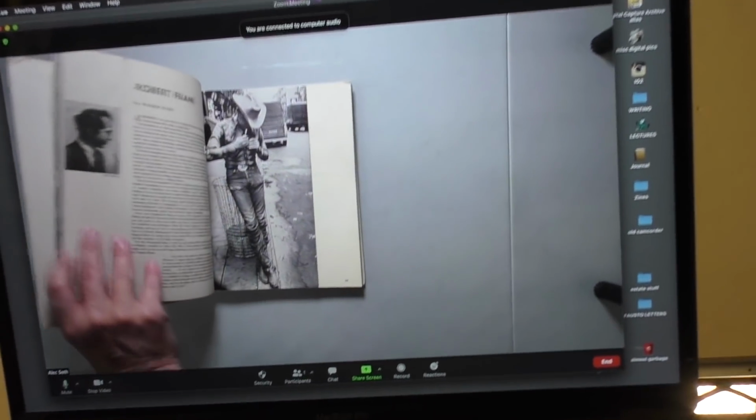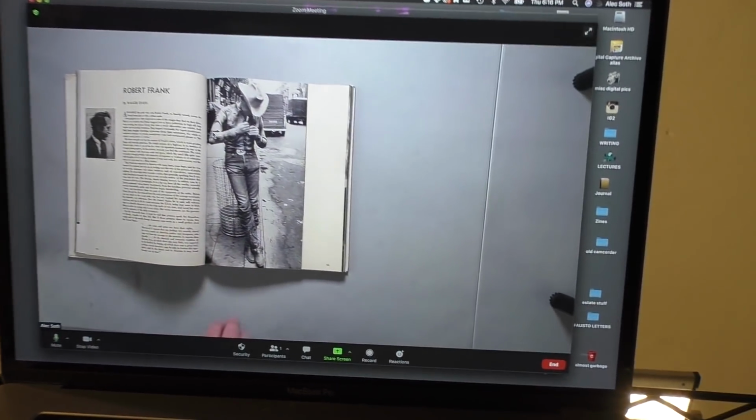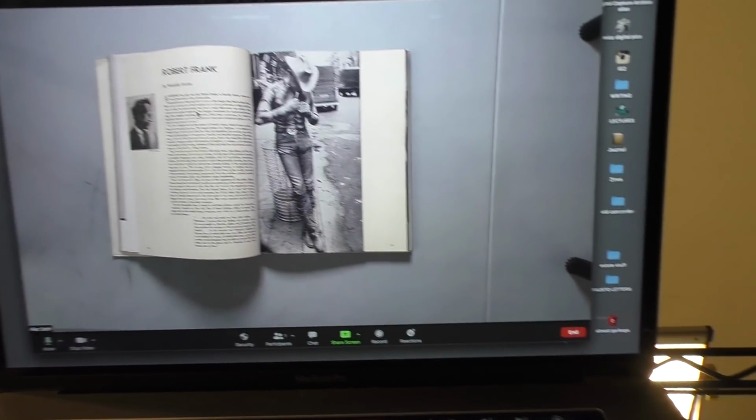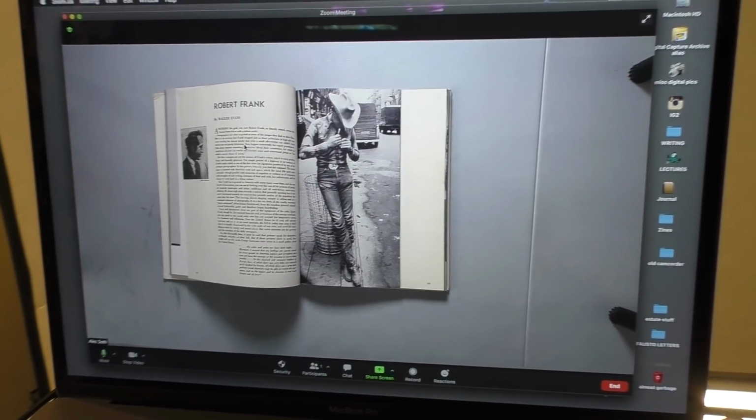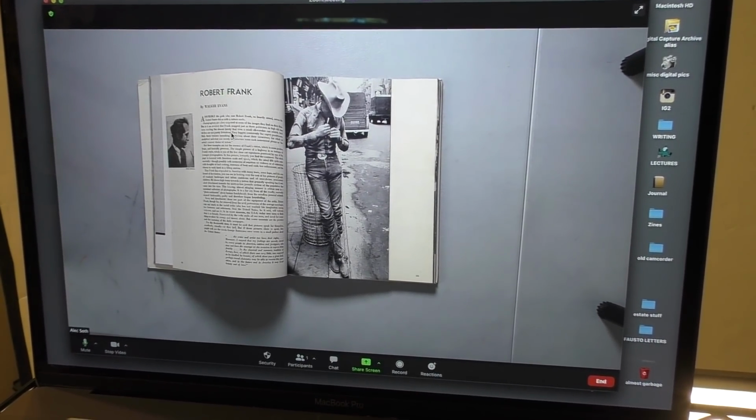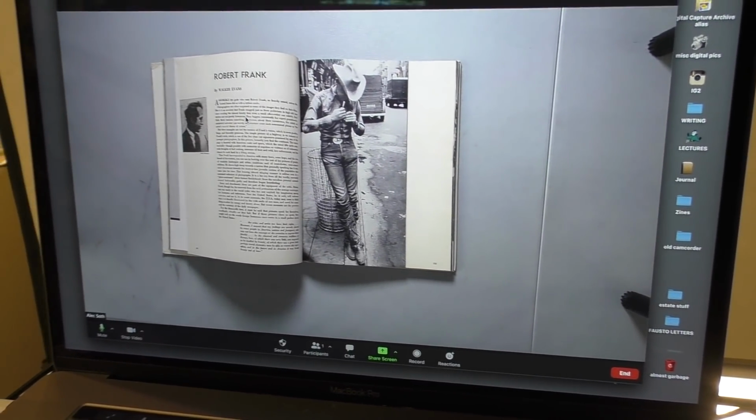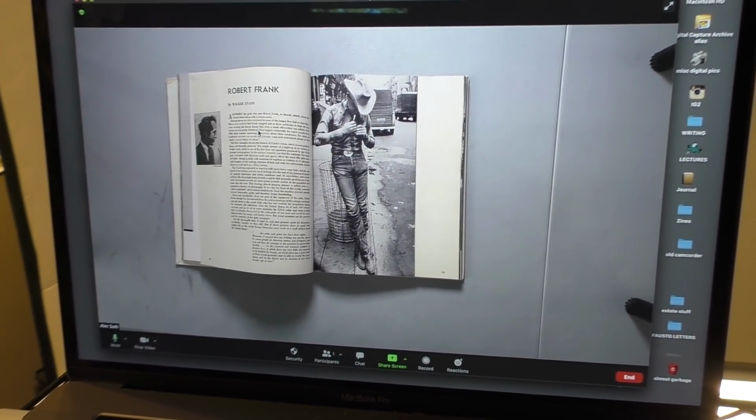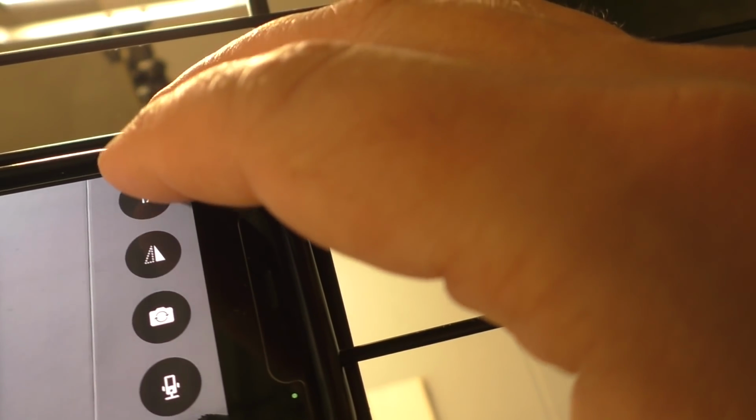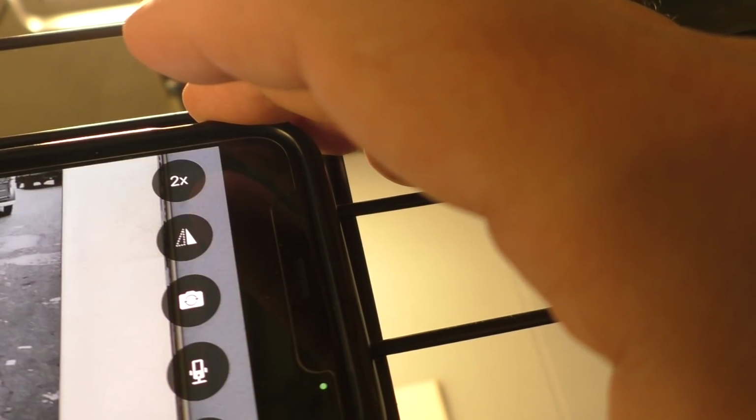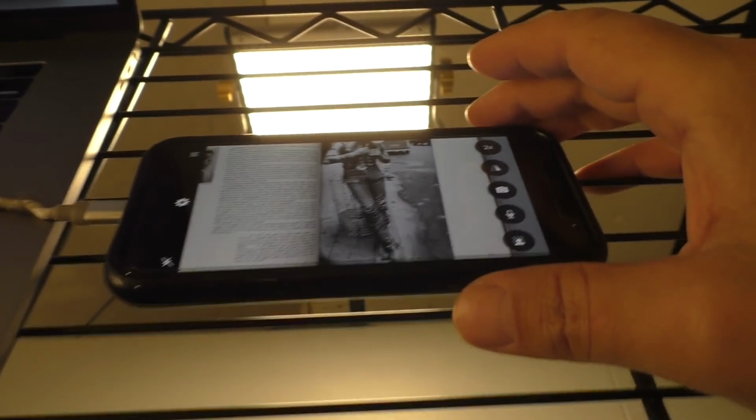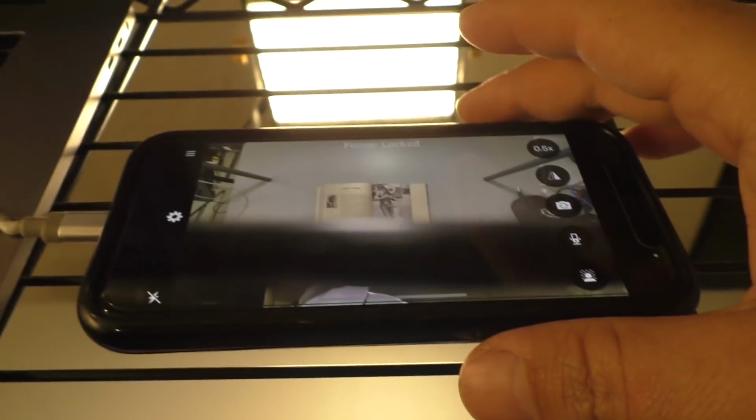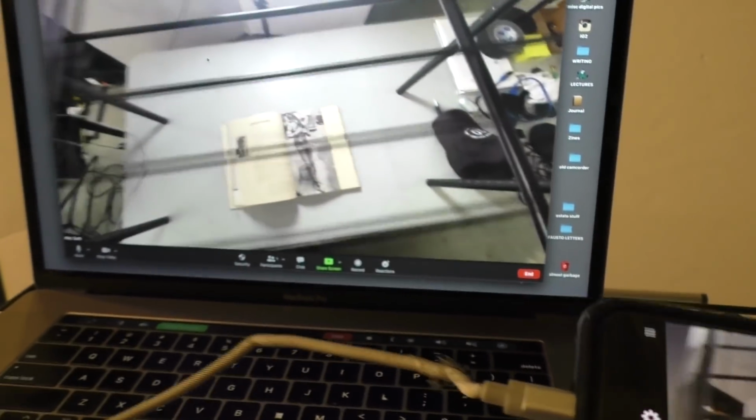And I can flip through the book like this. And I've got the phone over here. And what's kind of handy if you have this set up is that you can zoom on the phone. There's just one click zoom right here. And so then that will zoom in 100%.